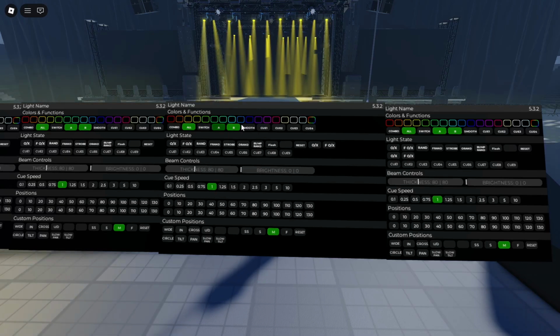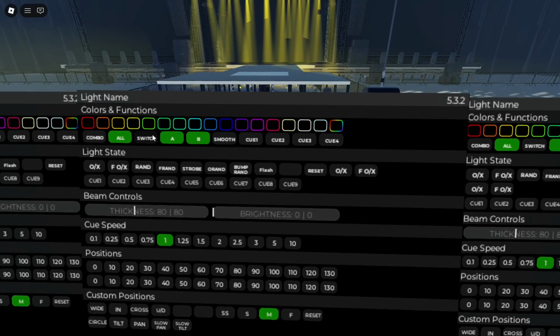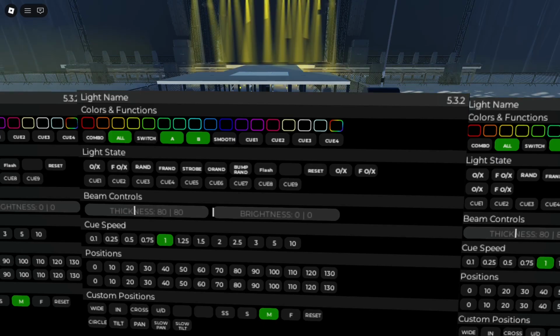But always make sure that you've got the correct letters selected, because sometimes these get deselected by accident and they won't work, and you'll be really confused. So check the letters and just press reset if it's all bugged, and that'll fix it.